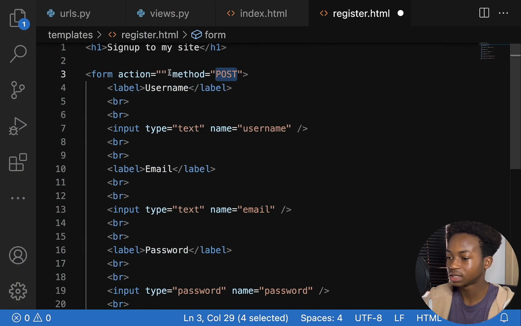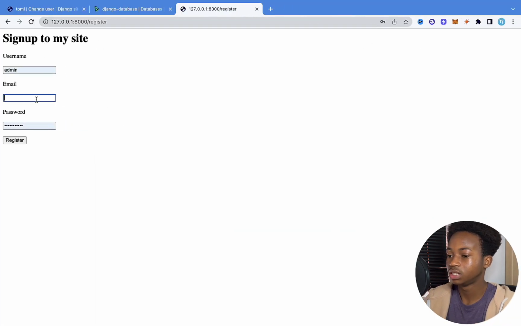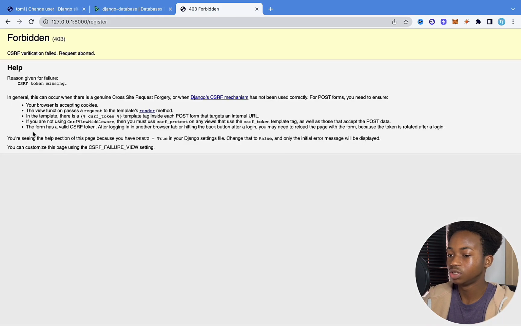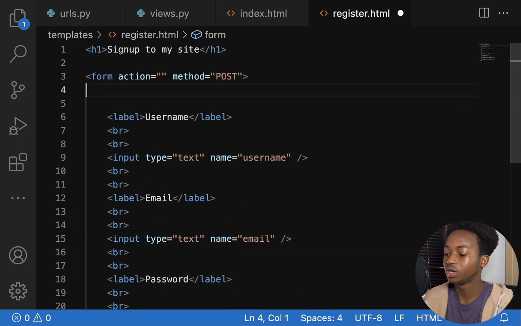Once we have that, I save it, come here and hit refresh, and let's say the user inputs something and hits register. First of all, it gives us this CSRF token verification error. This is because whenever we use a post method, we must always have this CSRF token. So we just add the CSRF token right here.